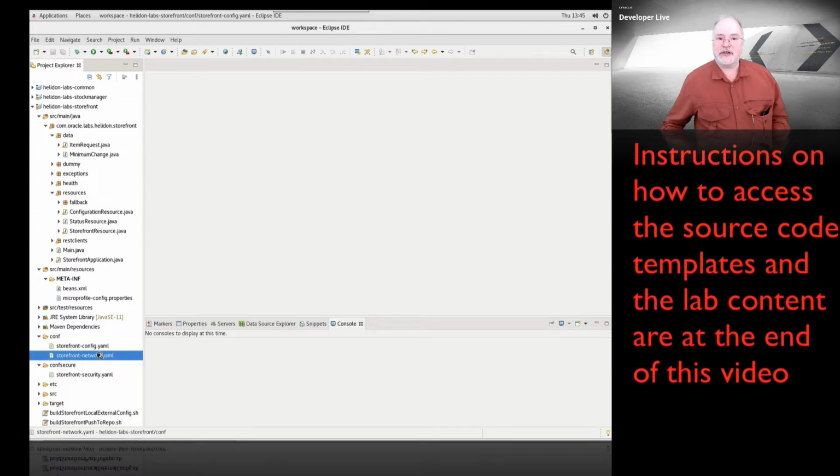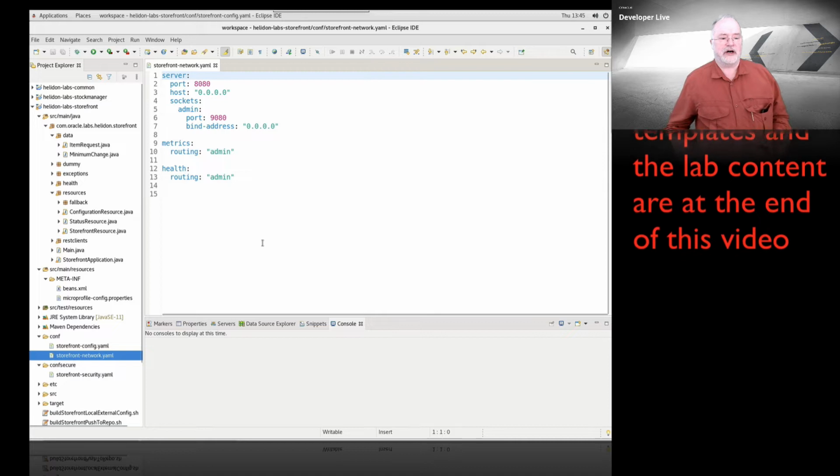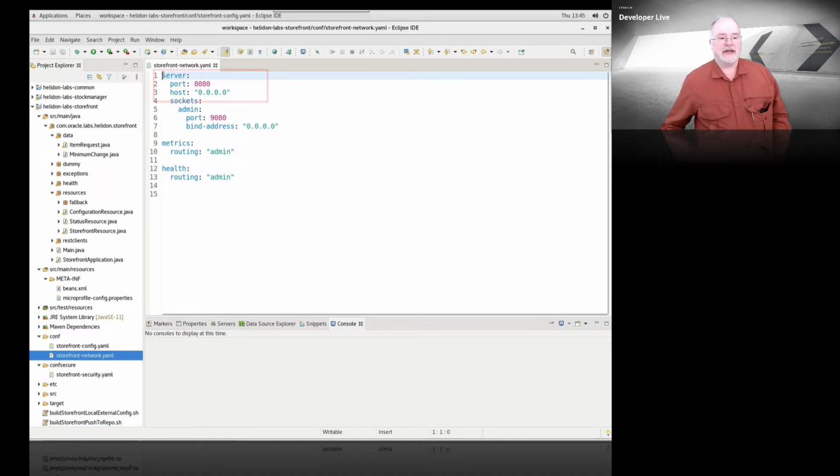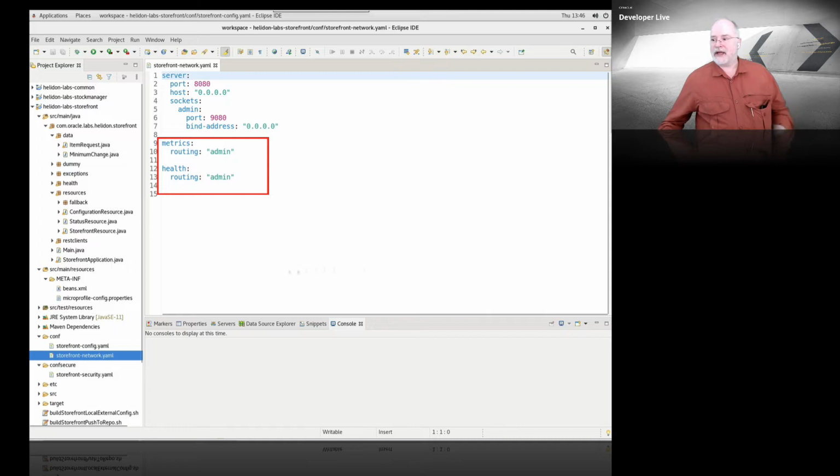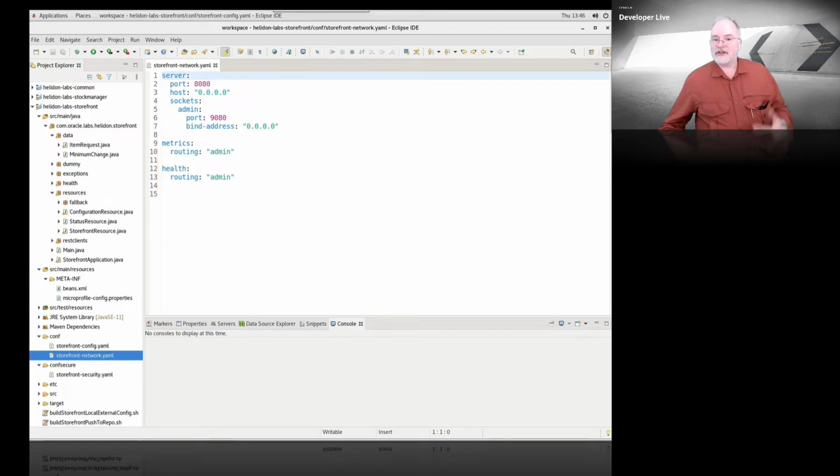In this case, I'm going to show you the config file I'm using, which is the storefront config file, that basically specifies a server that by default runs on port 880, but it also runs an administrative port on port 9080. The bind address basically means it'll accept a request from anywhere. We could, of course, have restricted that. Basically, we're specifying what the server looks like, and we're then saying that a couple of specific services, the metrics service and the health service, will sit on the admin port, not the main service port.